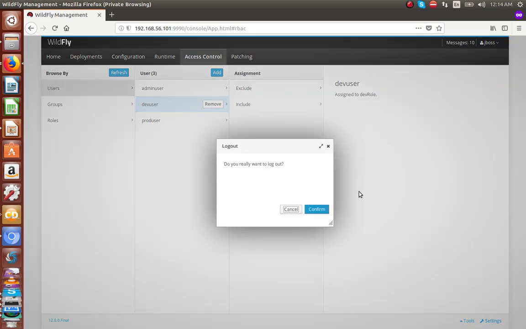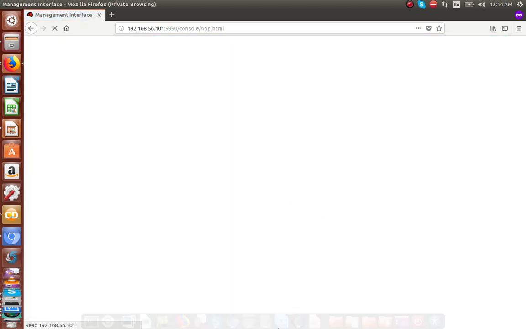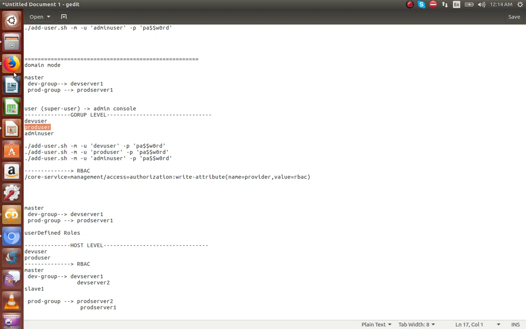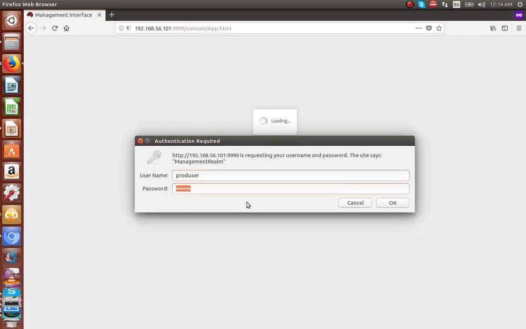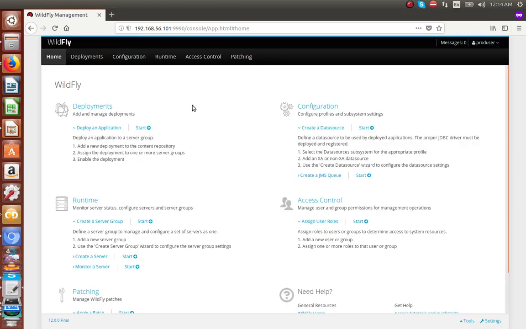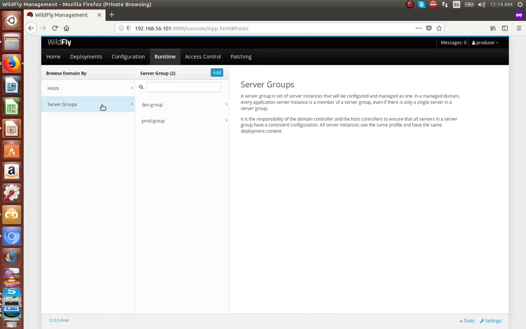and the user JBoss will not work now. Log out of this, and now freshly I'm going to log in. So here, what user do you want to log in with? Now I'm going to log in with prod user. Once I log in with this, I should be able to see only the prod group, not the dev group. So login, prod user, and the password, submit, and as prod user, administrator, runtime, server groups.